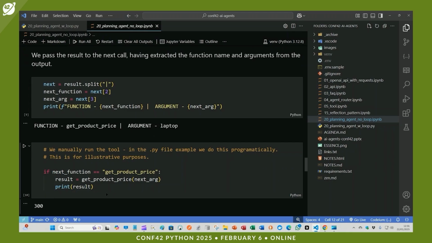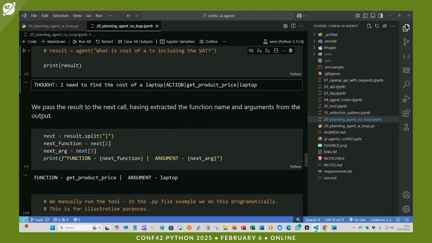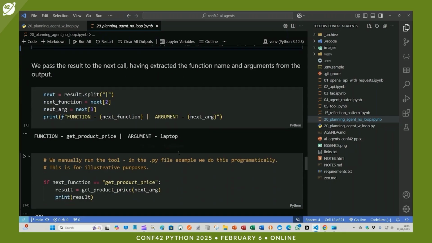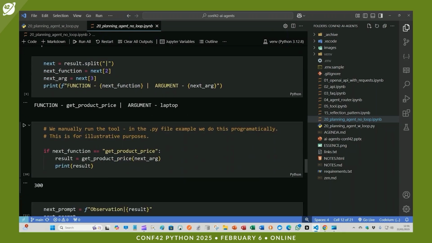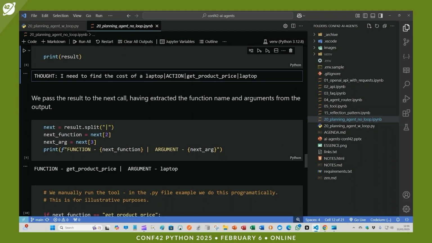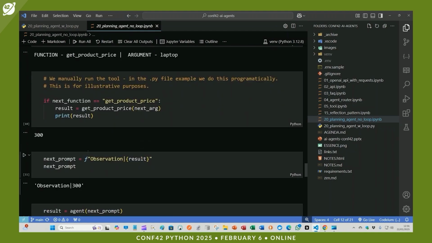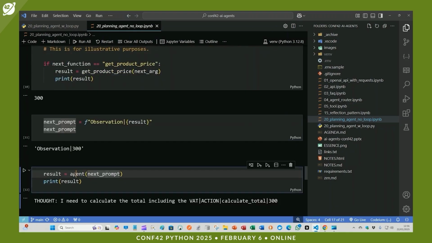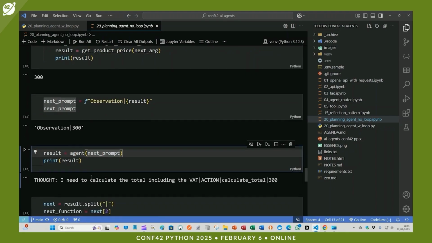So manually, this is what we would do. If the next function, which we've just determined by extracting this item in the output, is get product price, run get product price with the argument that we got as the fourth item here. So we get 300, and we said in our prompt that we would send it back in the form of observation pipe and the result. So this is what we're going to send as the next prompt. We run it with our agent, next prompt, the result.